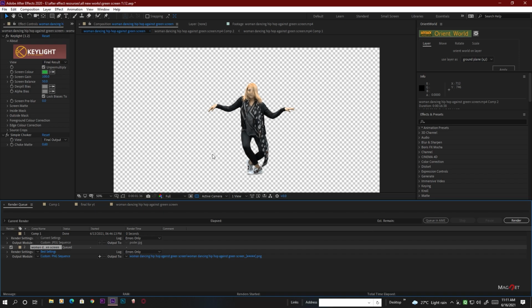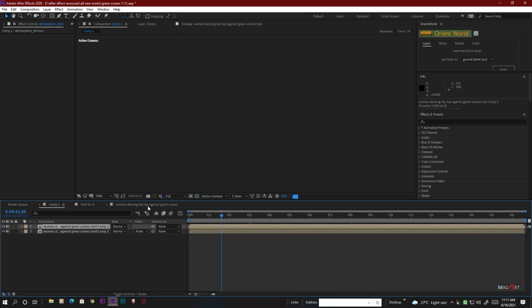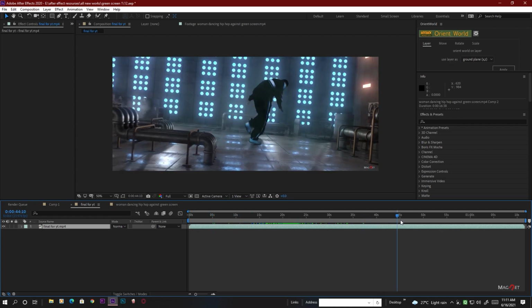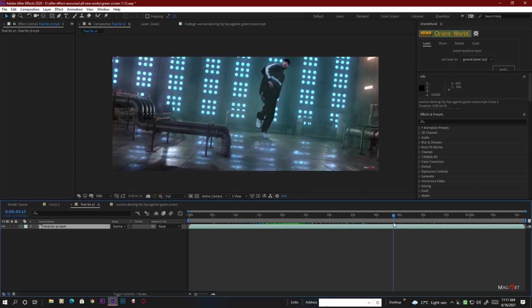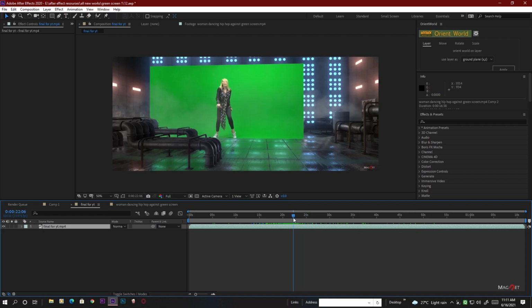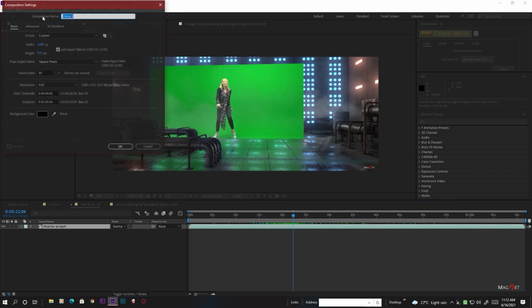So this is how you can key out the green color here. Now the next step is creating the Element 3D world, that is this Element 3D world, and then we put the green screen element inside this world. Okay, so first we create a new composition for this. So create a new composition.